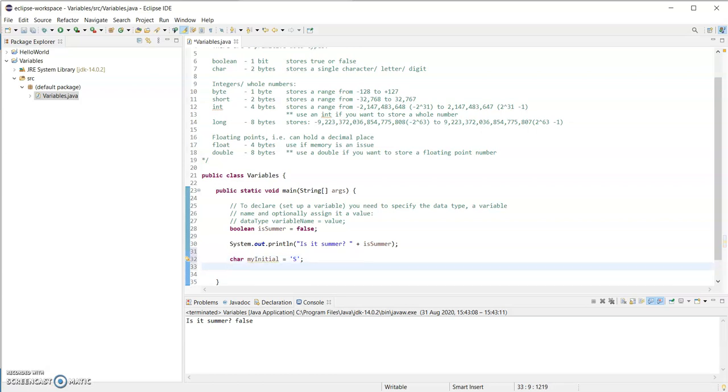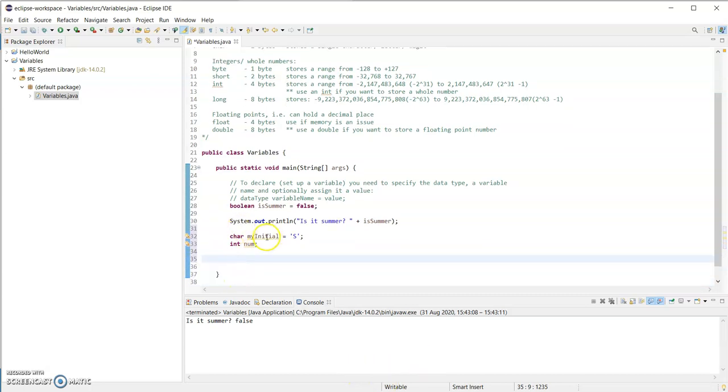If I want to store a whole number, so int num. Now this time I'm not assigning it a value. So that sets up int num, declares or says I want to use a variable called num and it's going to hold an int. Now I'm just going to do a print out here. So sout, control space, "The value in num is", and I'm doing a plus there for concatenation and the name of the variable. Now I'm just hitting control S to save.